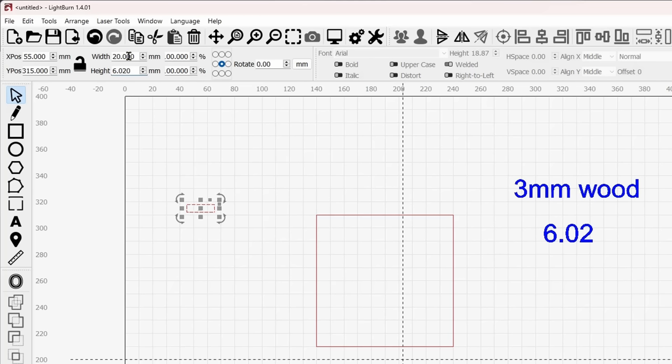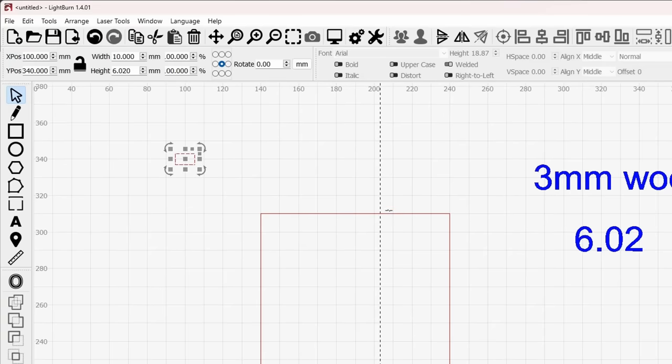And the width is 20. Let's make the width 10 because that would work better. So now we have a slot and a tab that is double the size of the wood. Why is it double the size of the wood? I'm going to show you right now.